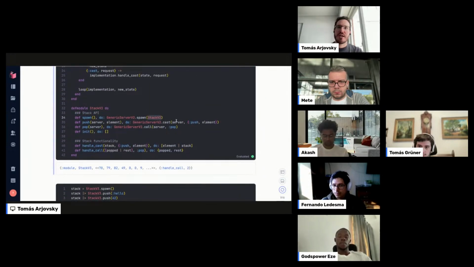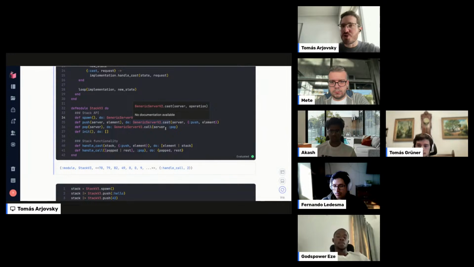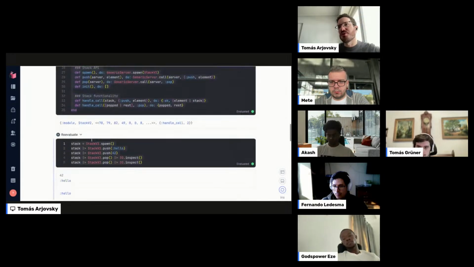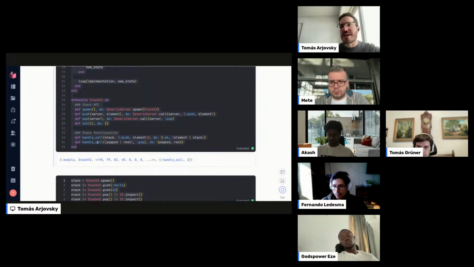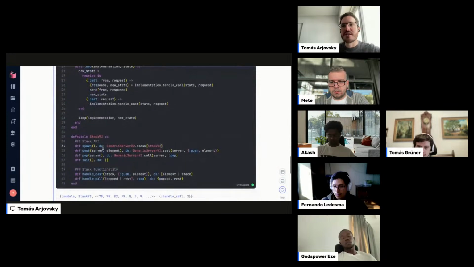Because I forgot to say, hey, this is very interesting actually. I forgot to say, hey, server, you're spawning a Stack v3. So I'm actually spawning a Stack v2 module because I forgot to change the version here. Instead of spawning this module, it's spawning the previous module, which didn't support the handle cast. So it basically failed.